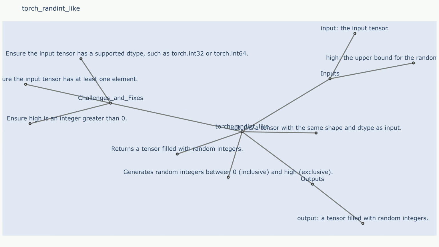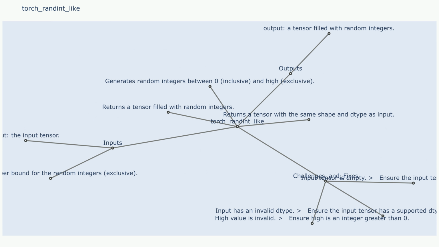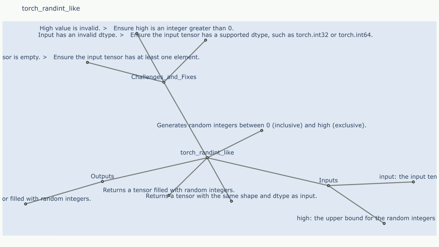Challenge 1: out of bounds error if the specified high value is lower than the low value. The function will raise a value error. Sample use case: torch.randint_like(torch.tensor([1, 2, 3]), high=0, low=1). Fix for challenge 1: ensure that high is greater than low.